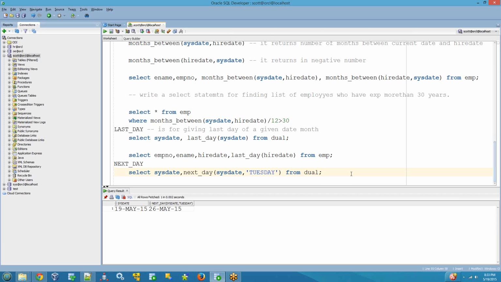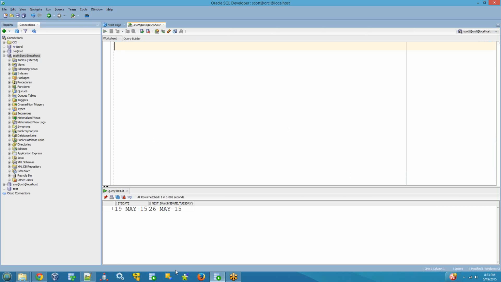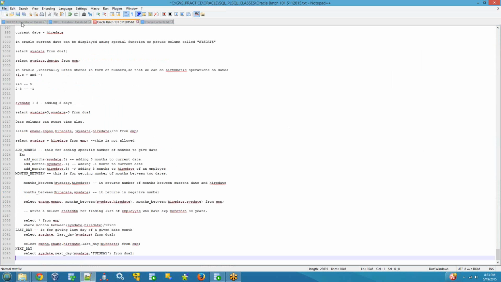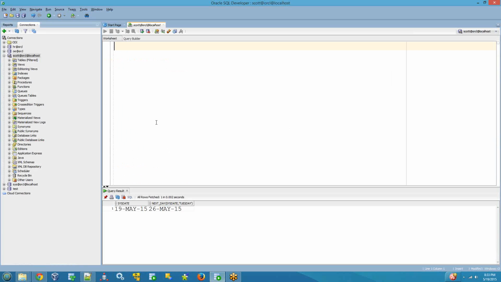The next day will give you the next Tuesday's date. So if today is Tuesday, what is the date of next Tuesday? What is the date of next Wednesday, next Thursday, next Friday, next Monday, and everything. Everybody is clear? Everybody is clear before going to the next topic? Anybody have any doubts, please let me know.